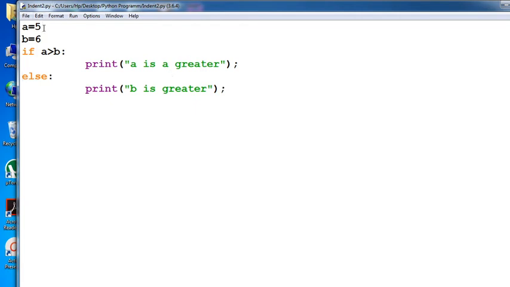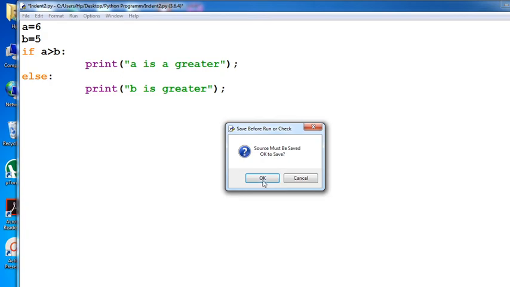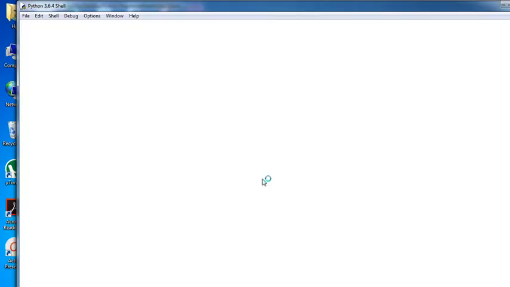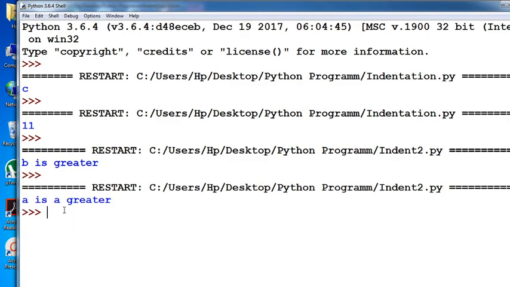Now suppose you change the values, assigning a equal to 6 and b equal to 5. Now again you can check whether your code is correct or not. In this case, a equal to 6, b equal to 5, that means the second value is less, so automatically the message a is greater will be displayed. Again run your program, it is already saved. See, a is greater.